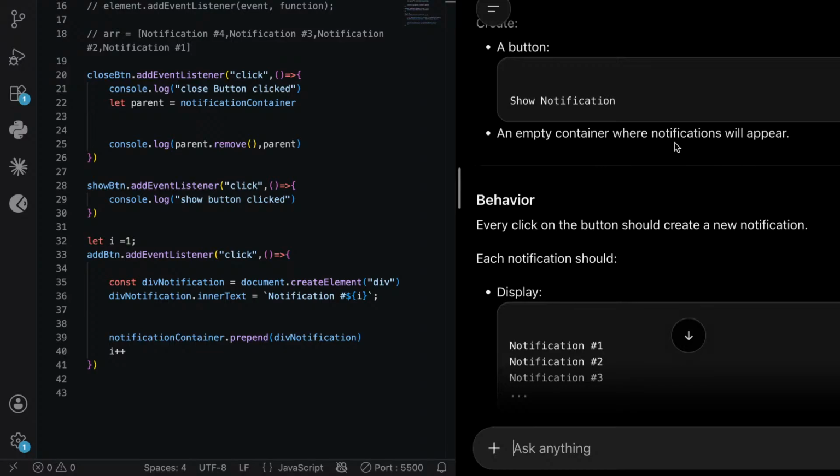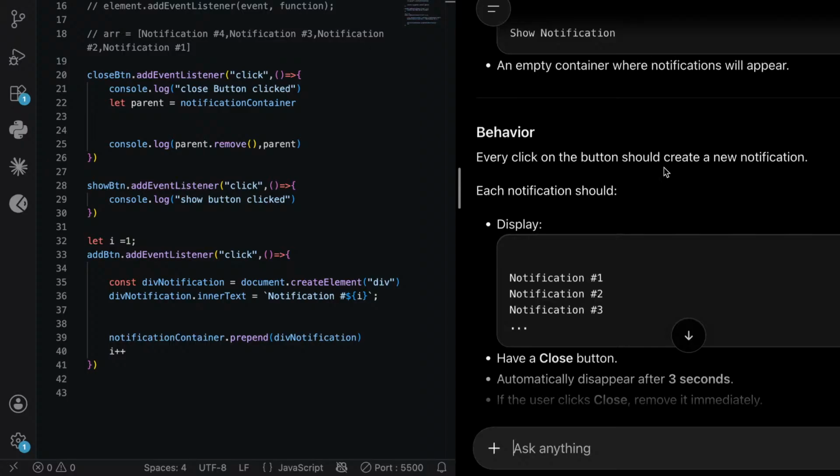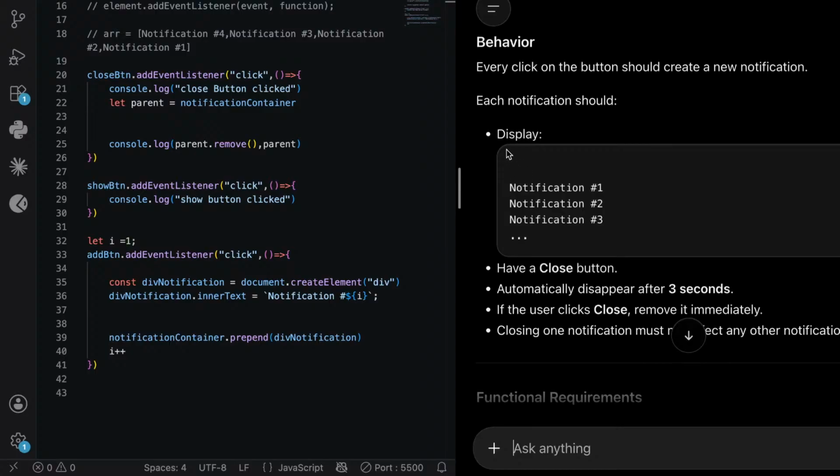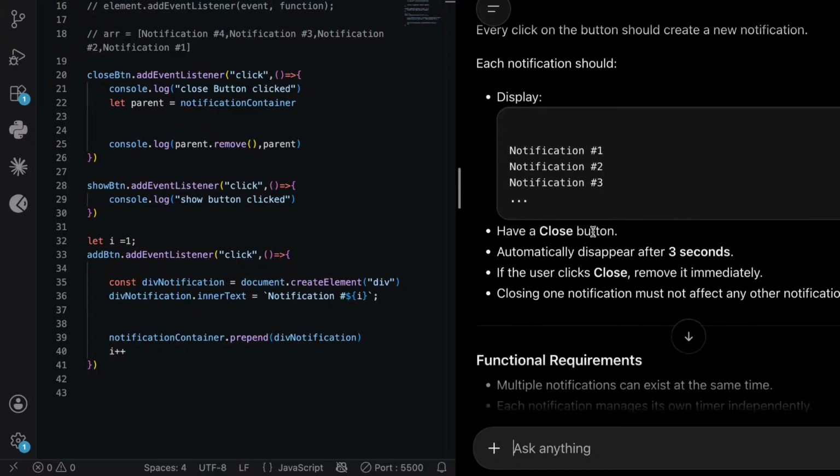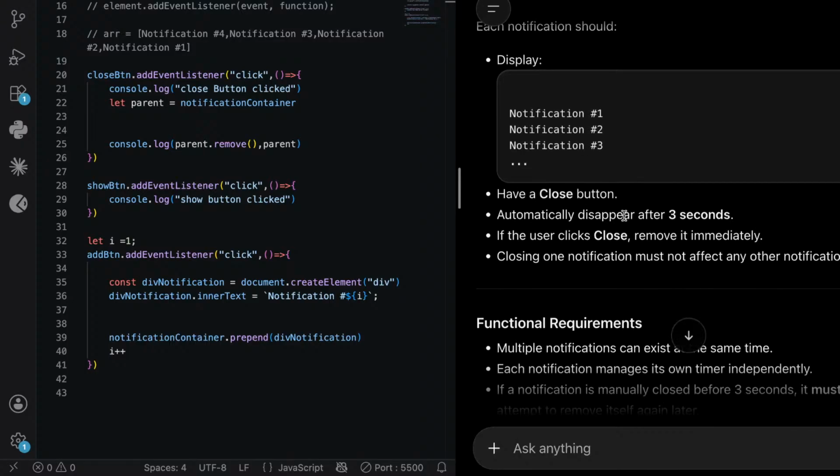An empty container where notifications will appear. Okay. Behavior. Every click on the button should create a new notification. Each notification should be numbered 1, 2, 3, or it can be vice versa. It has a close button, but also automatically disappears after 3 seconds.